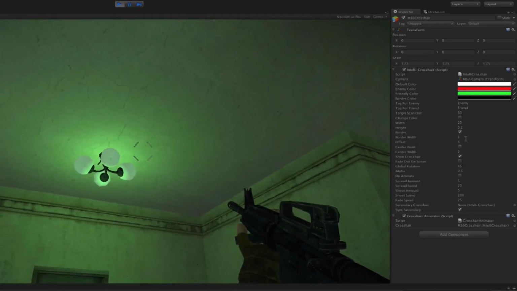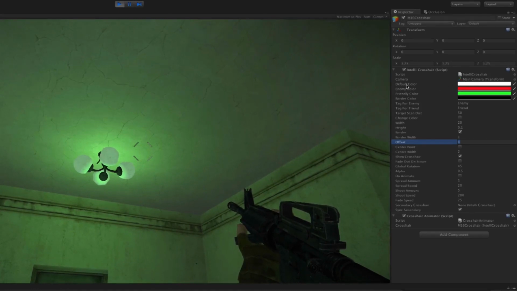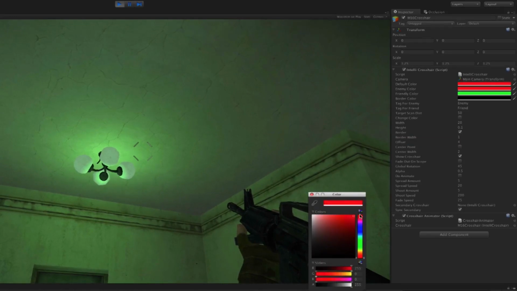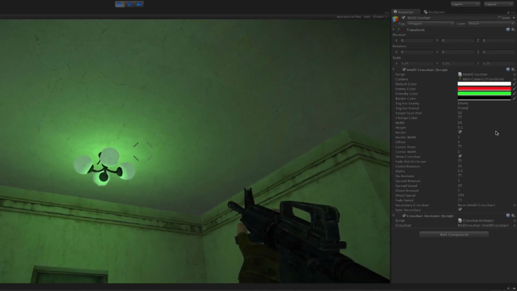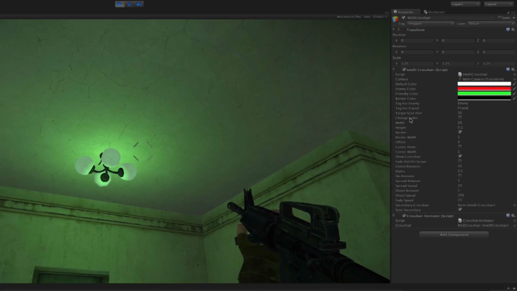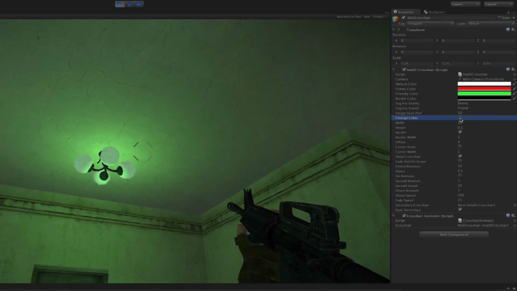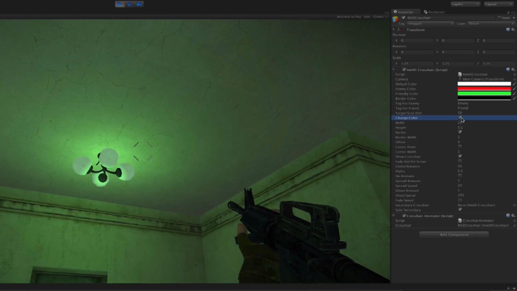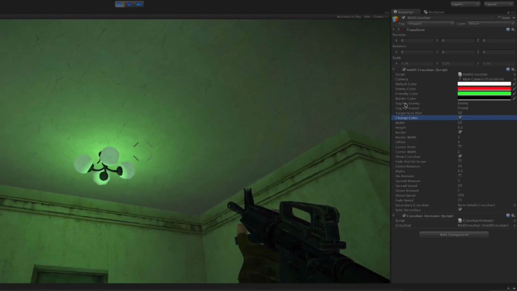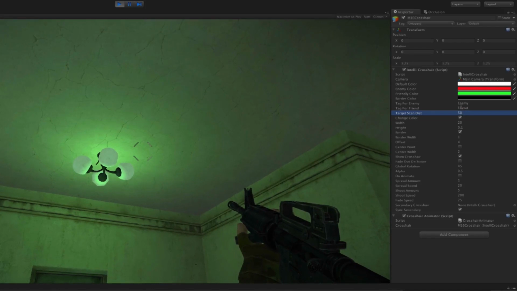Okay, so first off, it asks us what the camera is. That one is already set. What the default color is, that one's already set also. We could change that to any color that we want. If we wanted to make it red, we could, but we don't have to. Then we want to set if it can change color or not. In that case, we do want it because if there's an enemy, we want it to turn red. Then it asks us what the tag for enemy is, which is already defined. Tag for friend is already defined. Then the distance of the weapon, also defined very nicely.